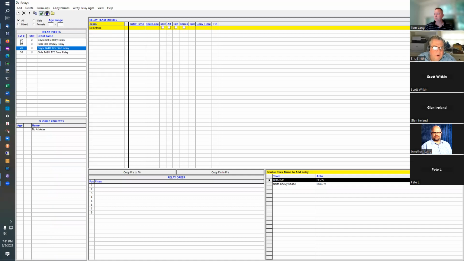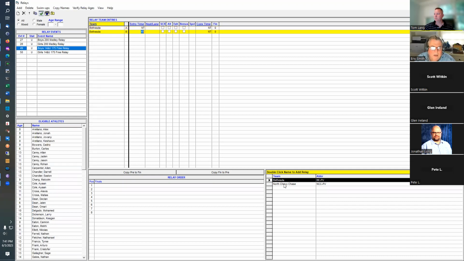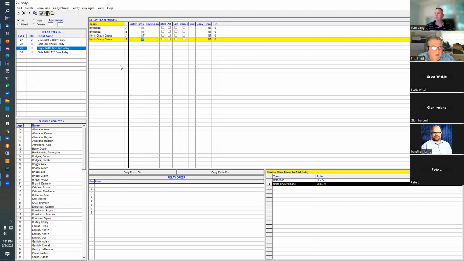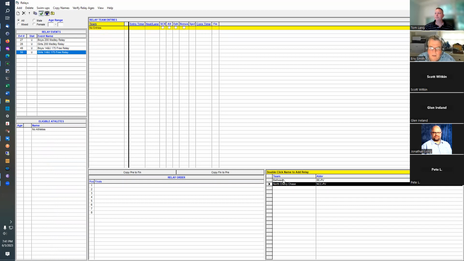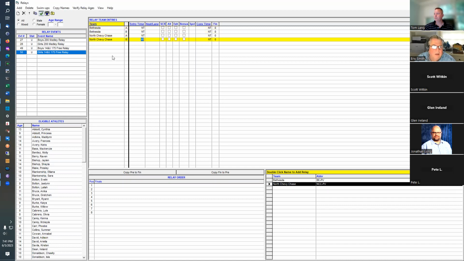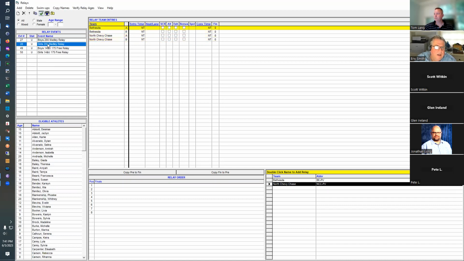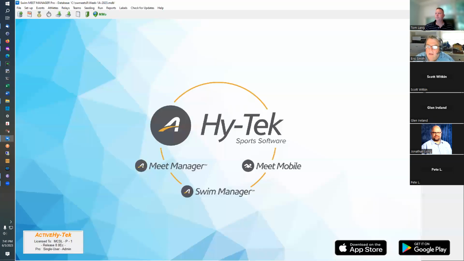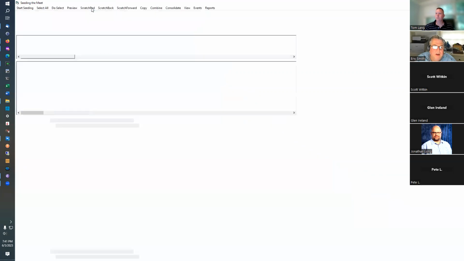So again, it shows you the 4 relay events over here, and you just have to make sure that you've got an A and a B team for each team over here. Okay, so now we've got A and B teams for each of the 4 relay events. So now we can go and actually seed the meet. To seed the meet, you select the seeding tab.